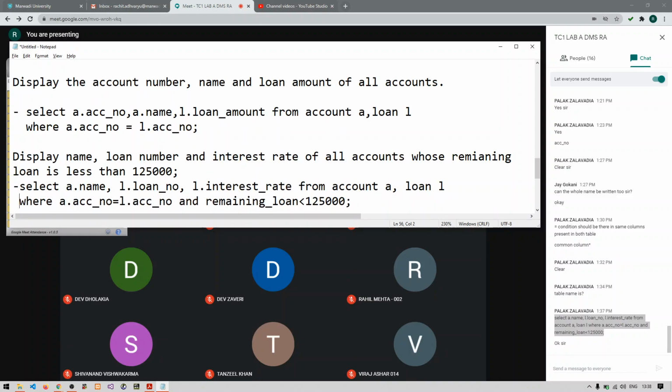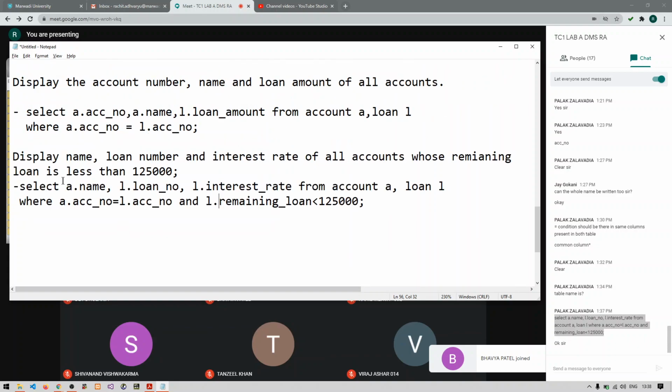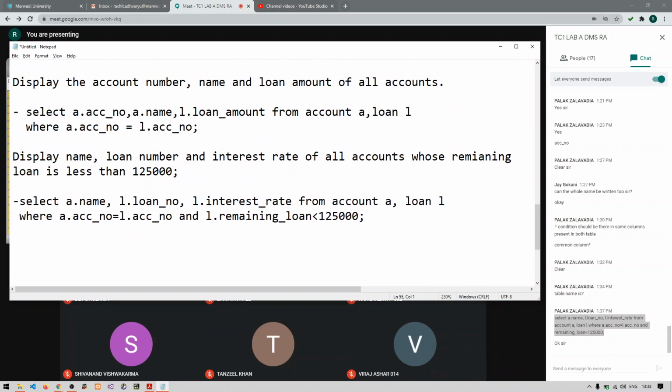So this will be your answer. So guys, see this answer. Select a.name from account table, l.loan_number from loan table, l.interest_rate from loan table, from account A, loan L. Then we have a default condition, a.account_number equals l.account_number, and l.remaining_loan is less than 1,25,000. So this should be your answer.